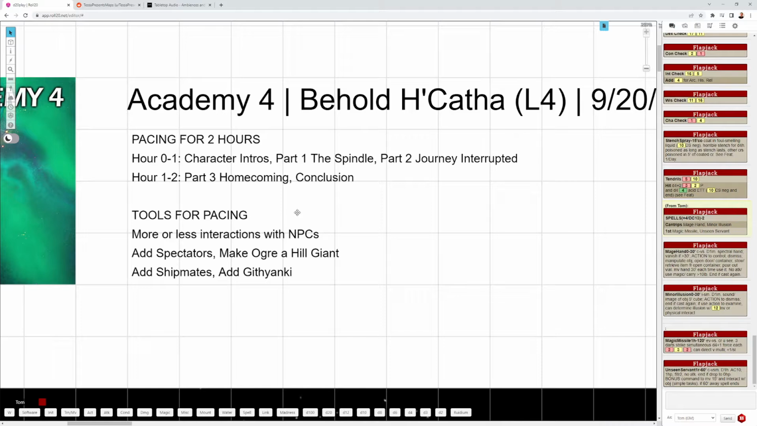If you'd like to adjust the pacing, you can do more or fewer interactions with the NPCs. You can add spectators, you can make the ogre a hill giant, and you can add shipmates and add Githyanki at the end.